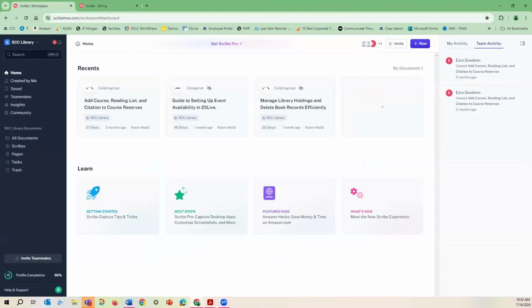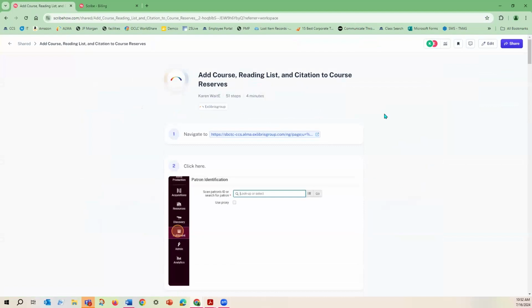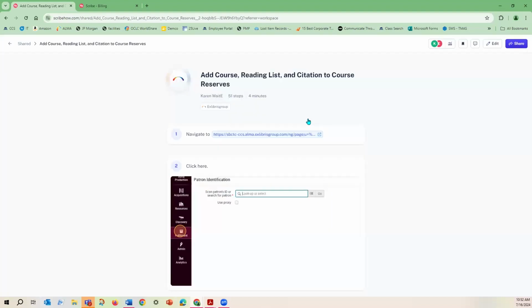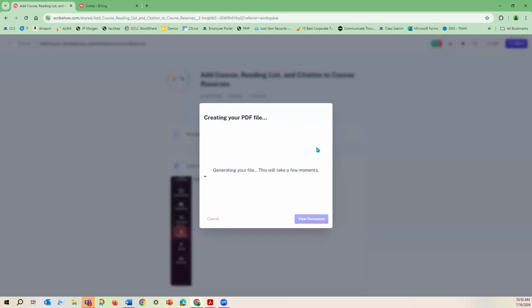Now with the free, you only get 10, and is there a way to save it elsewhere? So let's see. What did I do? Did I share it? I gotta remember. Yes, I export. That's what I did. Yep. And can you show us what it looks like as a PDF? Sure. Oh no, that's a Pro.